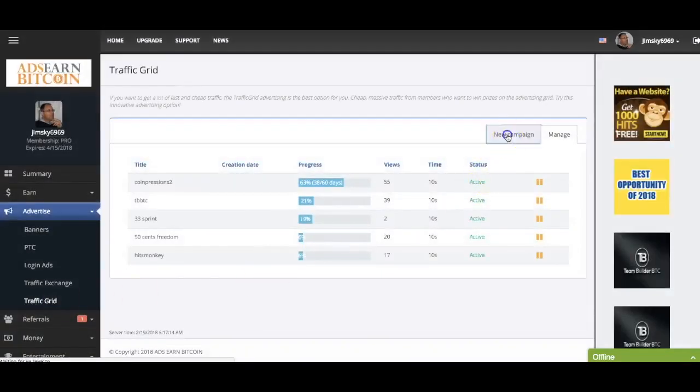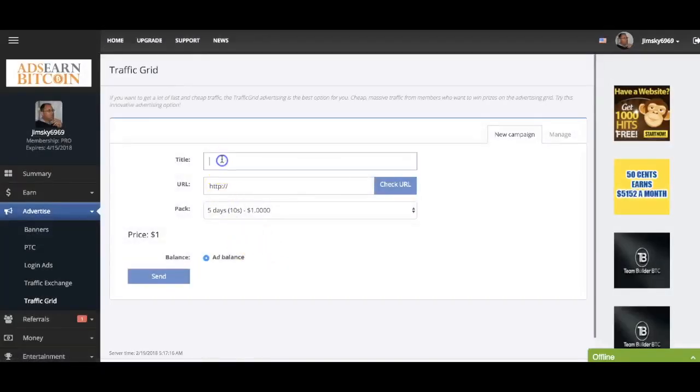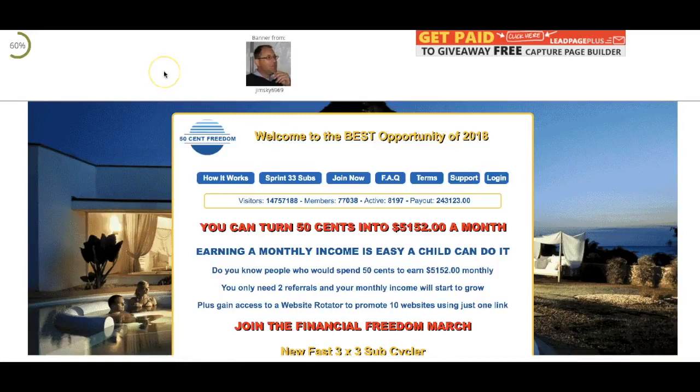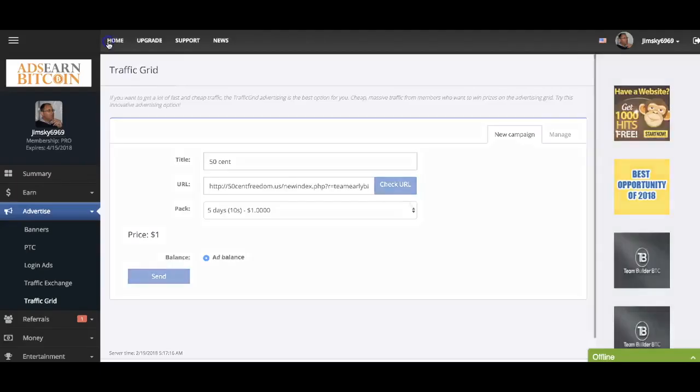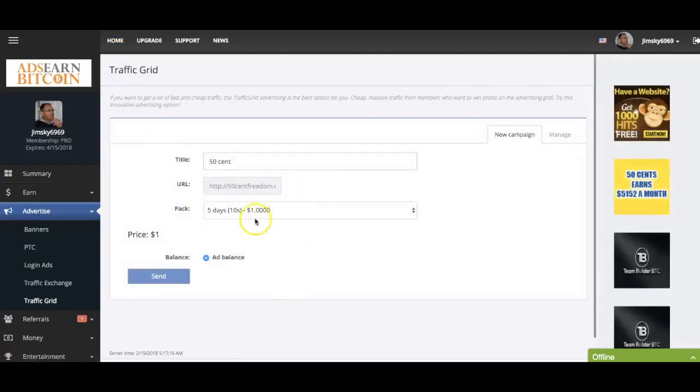That's okay. And again, traffic grid, new campaign, title, 50 cents. To be honest, I like to put them all in different types. If I'm doing a banner ad, I do a traffic exchange and a paid to click ad and a traffic grid ad, all the same. So you get good coverage. Check URL, you have to check the URL. I get a lot of members come, no, it won't load. They forget to check the URL.